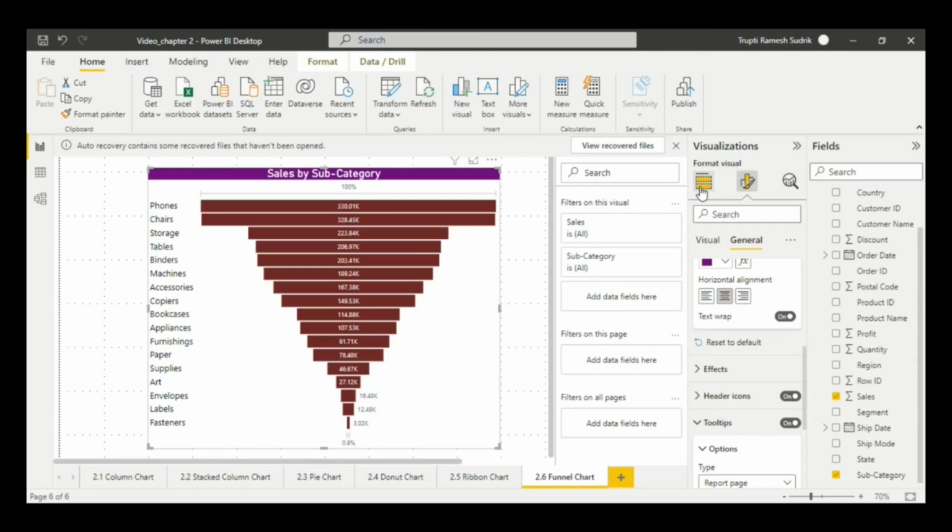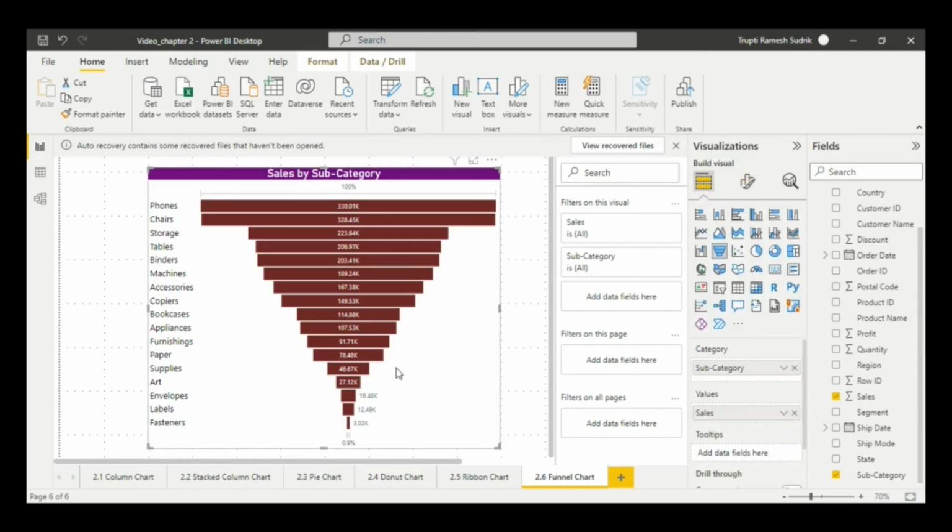Okay, so that's it. This is a funnel chart in Power BI.